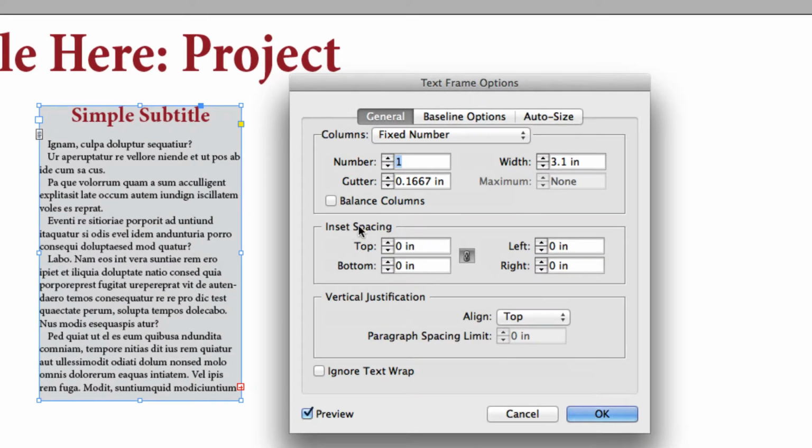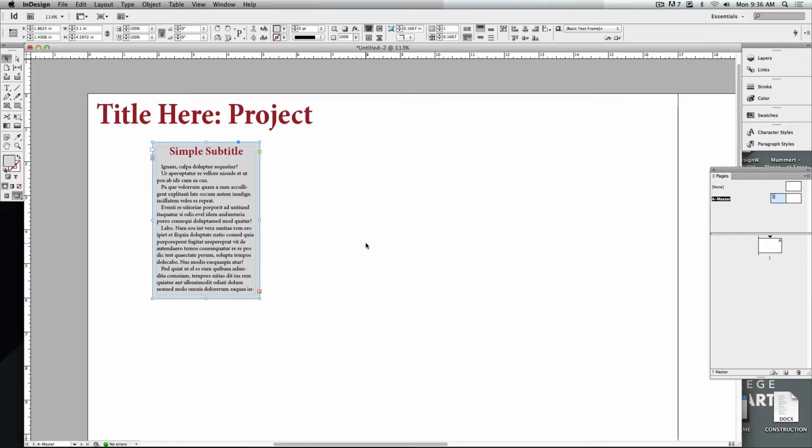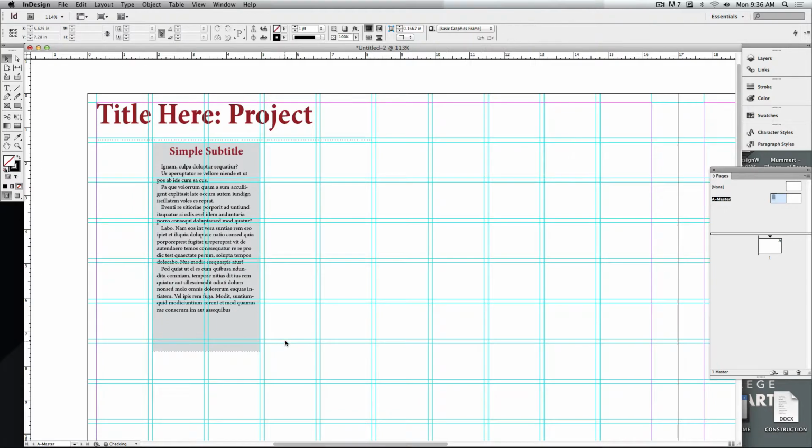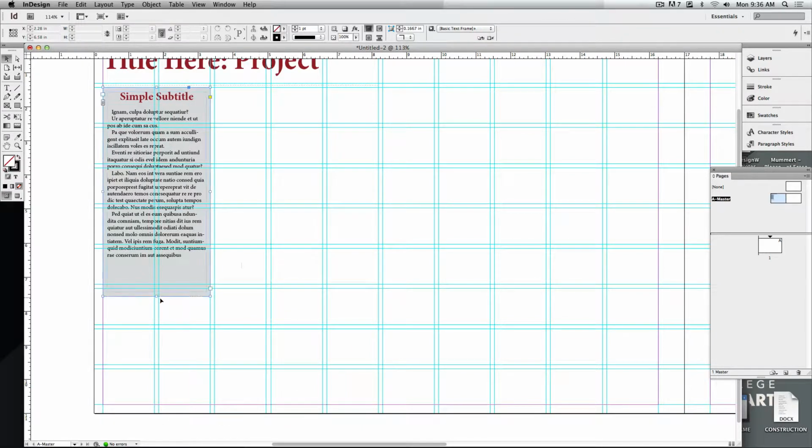Here's my text inset. If I increase the amount of inset, you can see there's a little box that nudges all of my text inside of it just a little bit more. And this is pushing it away from the edges that I have. So we'll keep it at 1/8 of an inch. We'll say OK to that. Now my text box looks a lot better. Very clean. I can make it whatever size I want. And as far as placement goes, I've got my grids to tell me exactly where I can place things.